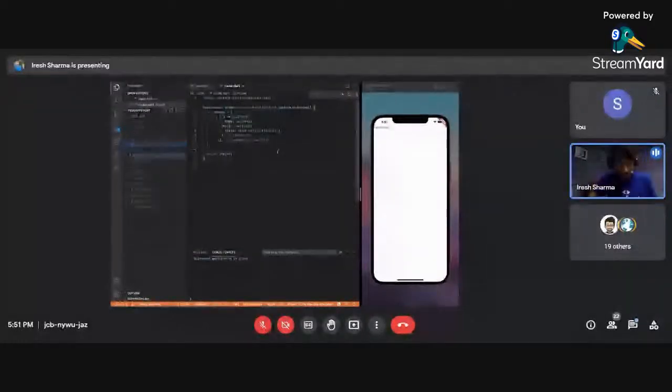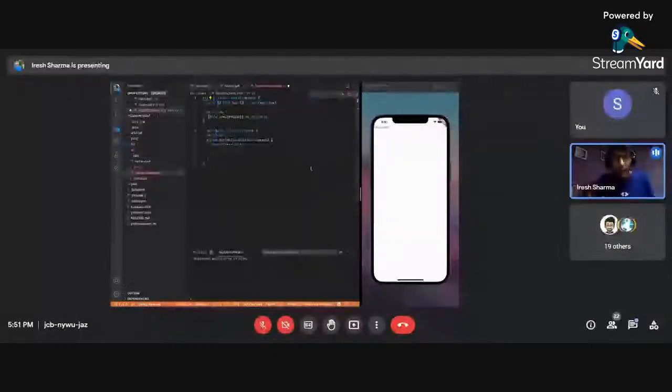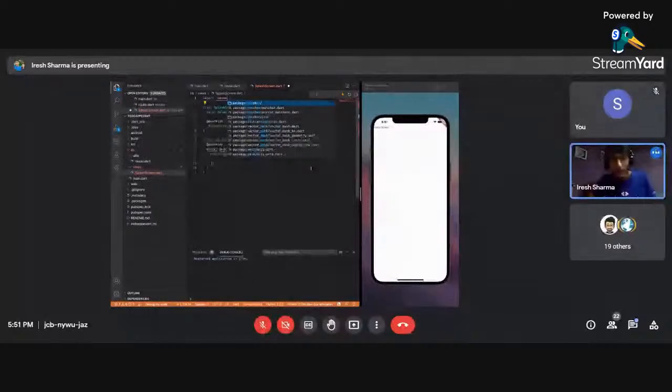So we're going to have a folder called views. Inside that we can have a splash_screen.dart. Here we're going to have a stateful widget. We're going to call it SplashScreen. Let's import material.